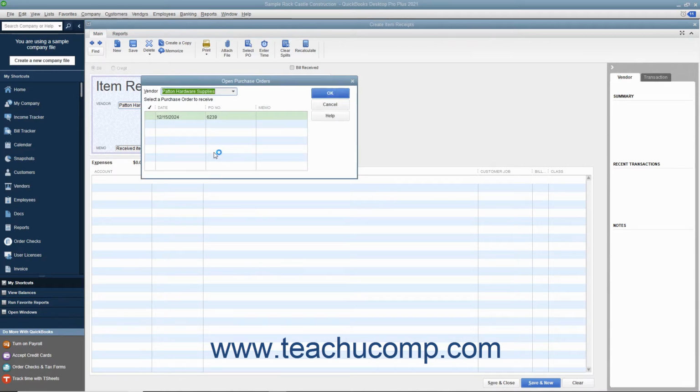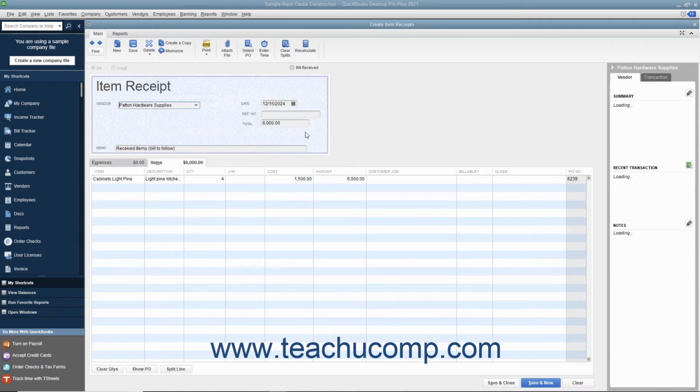Any open purchase orders you have with the selected vendor then appear in this window. Click to place a check mark into the leftmost column of the row that contains the purchase order for the inventory you received. Then click the OK button when you are finished to return to the window. The purchase order's items then appear in the Items tab at the bottom of this window. Ensure the quantities are correctly shown. If not, you can change the quantities if needed.